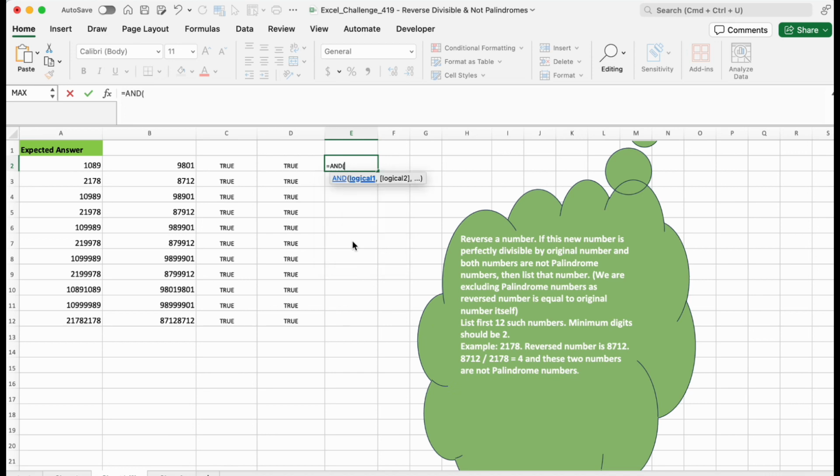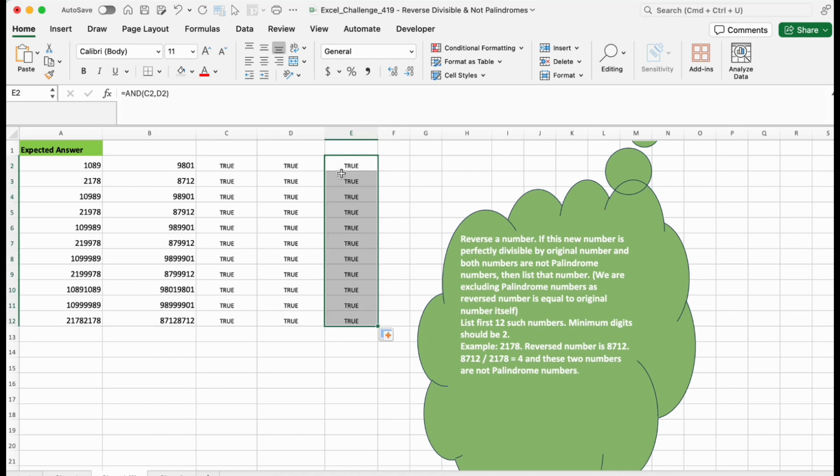We can use our AND function. We said AND this, the first condition and the second condition, and it can definitely work with your logical values. If it's true and true, it will give you a true. If it's true and false, it will give you a false, and false and false will give you a false. So now we have just one condition that combines these two together.